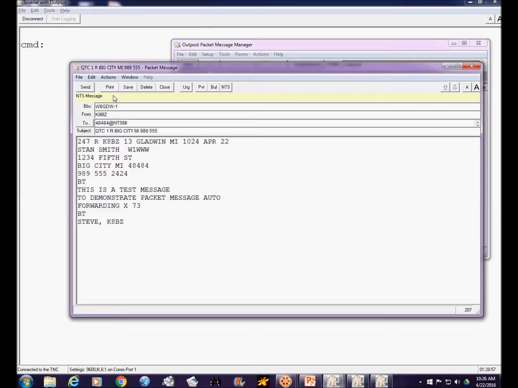It shows that it's an NTS message here in the yellow bar, and it's going to send it to the zip code at NTS Michigan. Remember, in order for a message to auto forward, it's got to be addressed to something at the @ symbol and something else. Outpost automatically addresses the message in a format that is recognized by full service bulletin boards that do auto forwarding. Even though what we're doing is a limited service bulletin board, it still has pretty powerful capabilities. And then the actual format down here, the NTS message format.